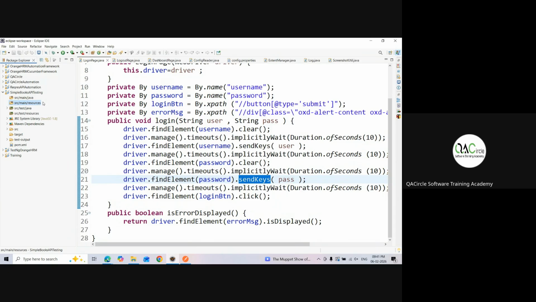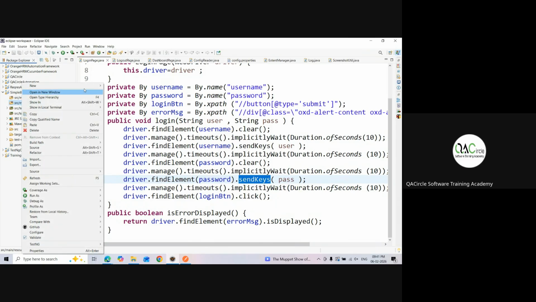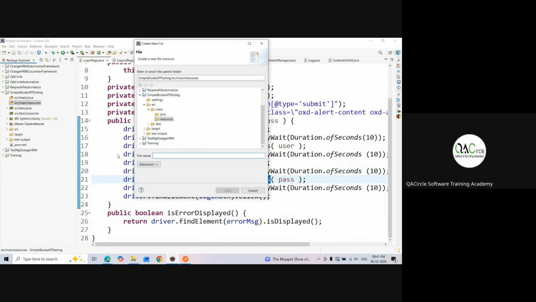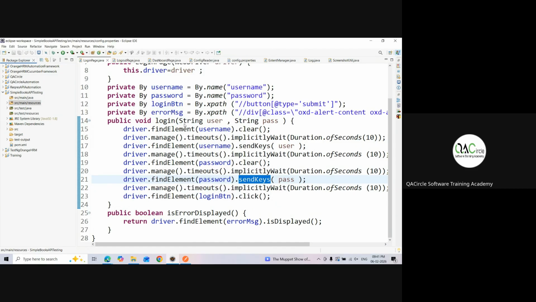Chalo. Here we'll write config.properties. In main resources, same, right click here, go to a simple file and write the file name as config.properties. Config.properties will have what? Key value pair. Okay, chalo.